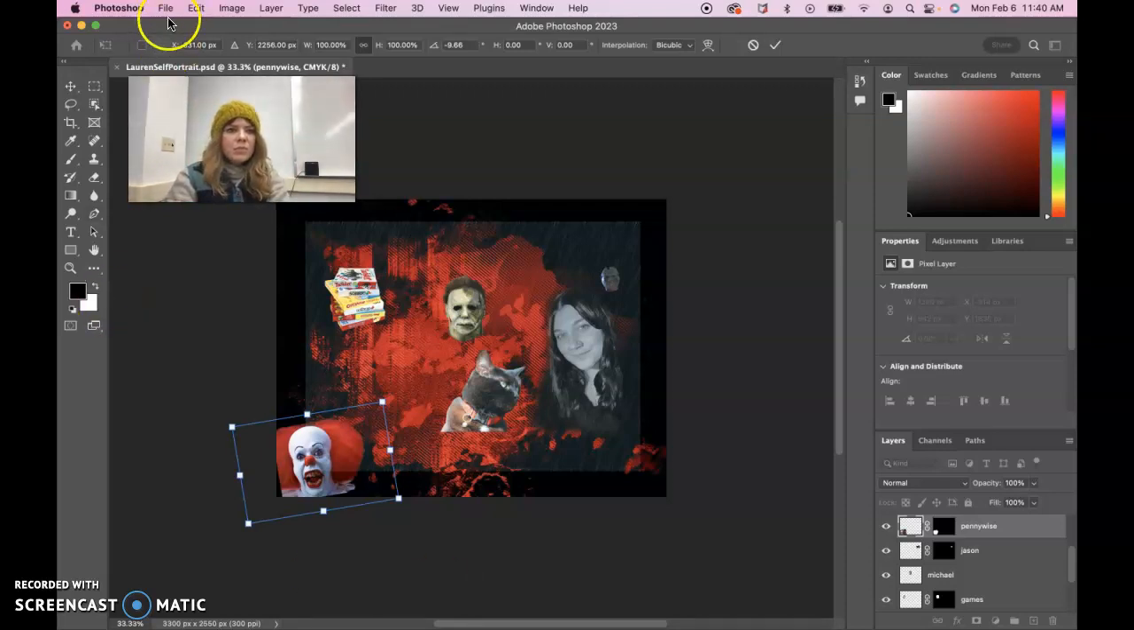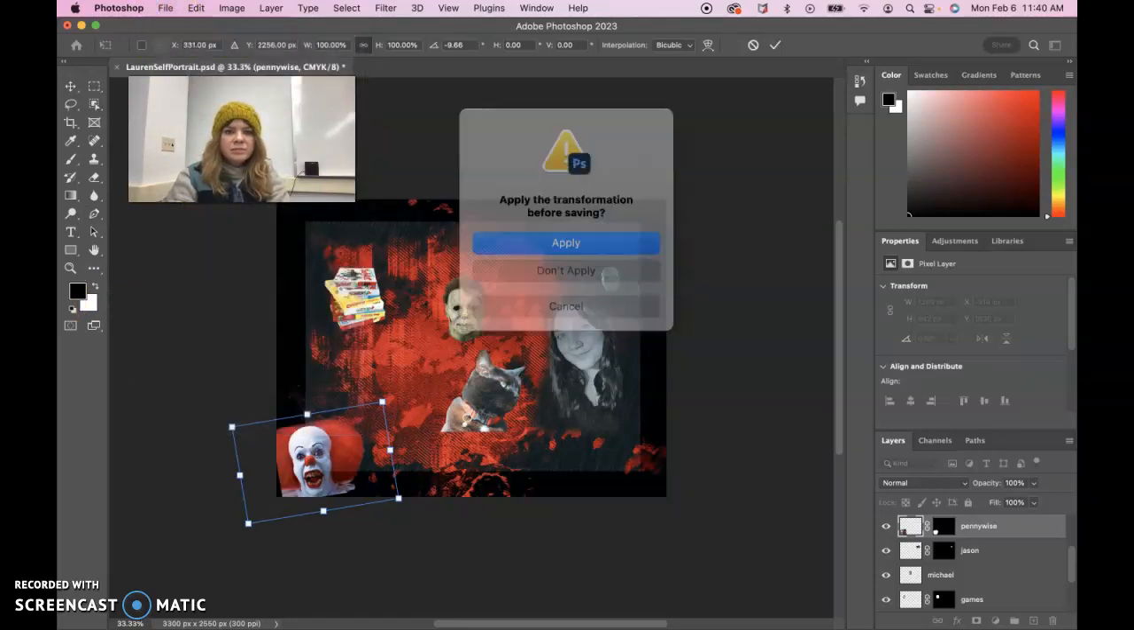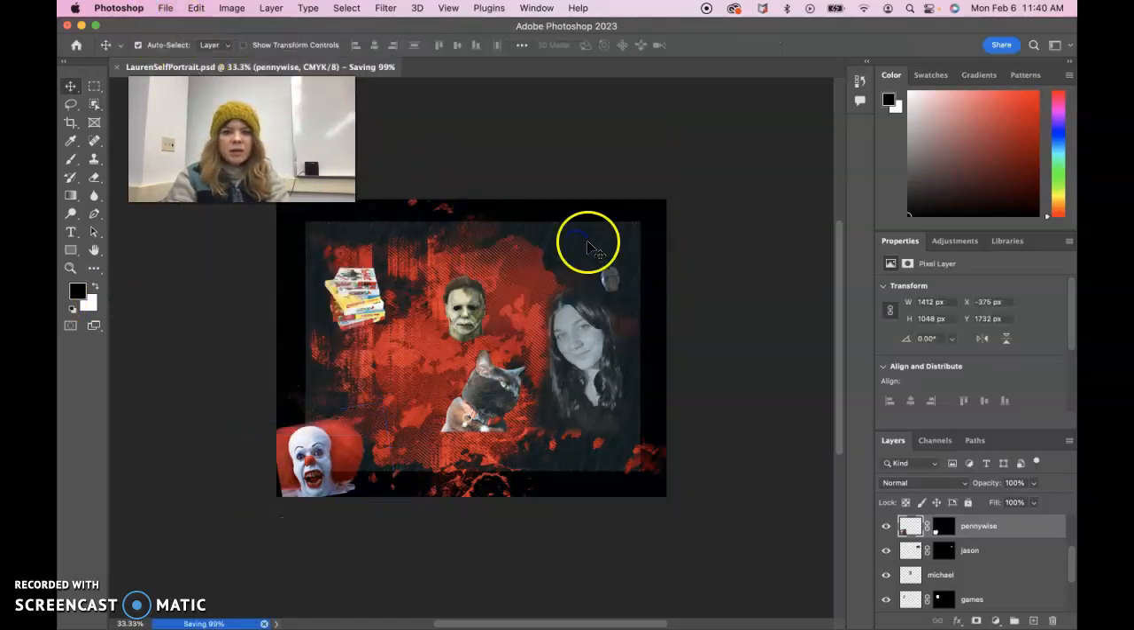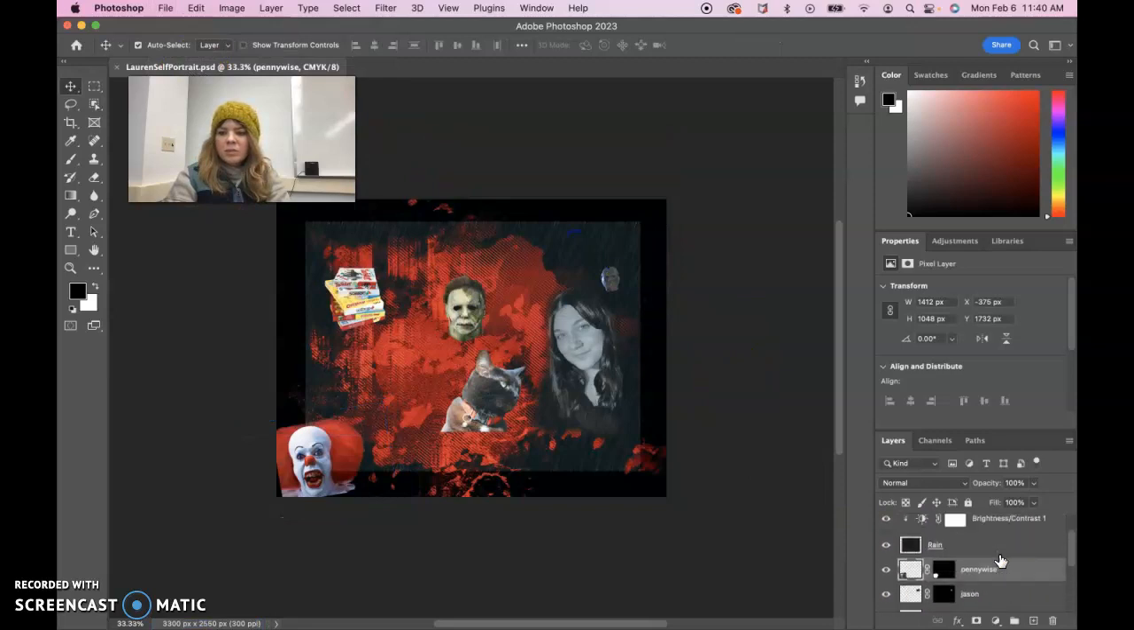And then you just do a File, Save, apply. Yeah, I think it's looking really good though. You've met all of the requirements.